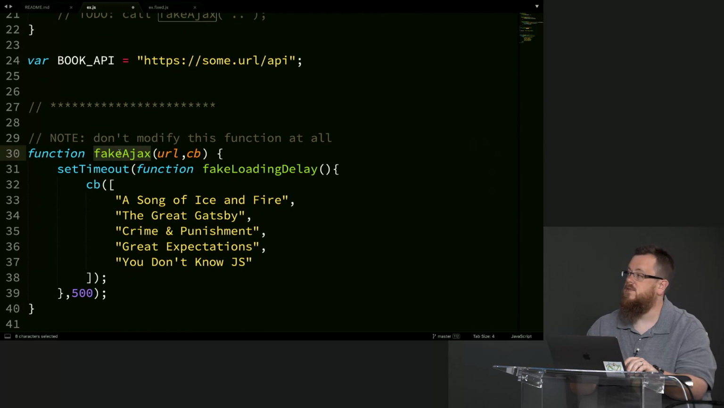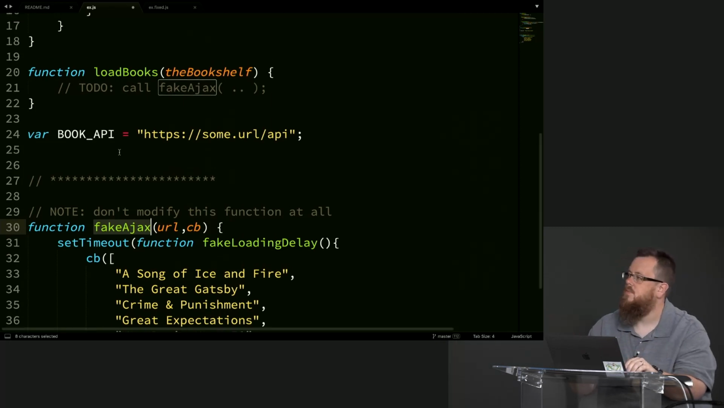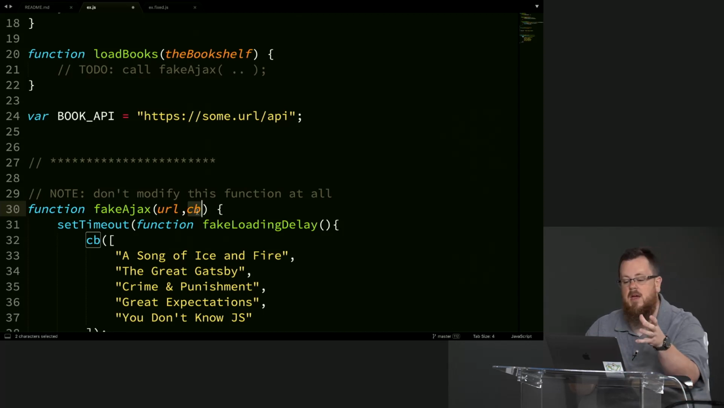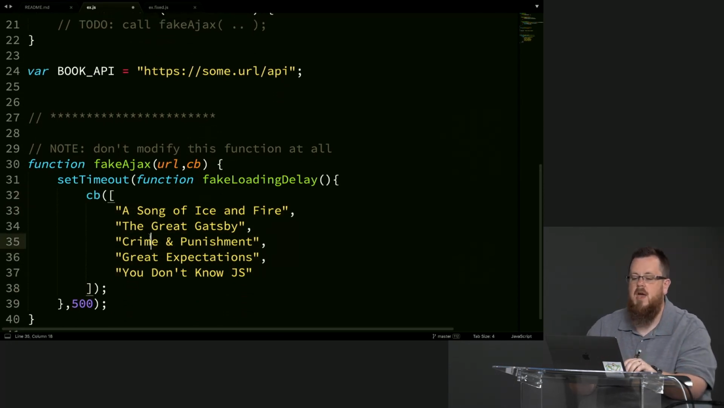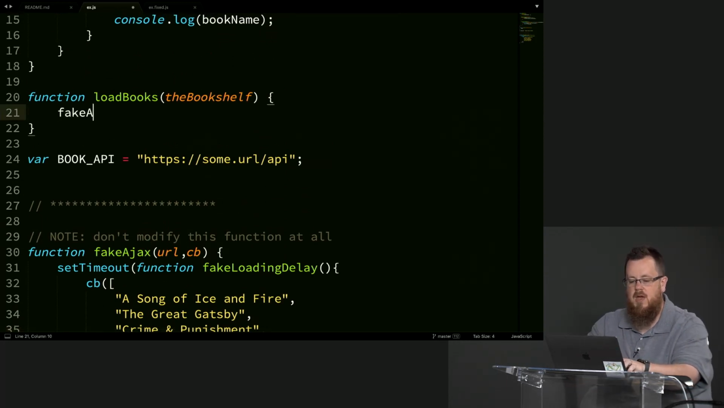First of all, we have a fake AJAX function that I've already provided. You're not supposed to change anything about it, but it's just here to demonstrate the idea of making an AJAX call without all the complexity of needing a server to actually talk to. So fakeAjax, we can see, expects a URL and expects a cb, a callback, which is going to be a function that we invoke. You'll notice that that function is going to get called with an array of book names. So in loadBooks, we need to actually call fakeAjax. First we're going to pass it a URL, and we have a variable called bookAPI that we can pass in.